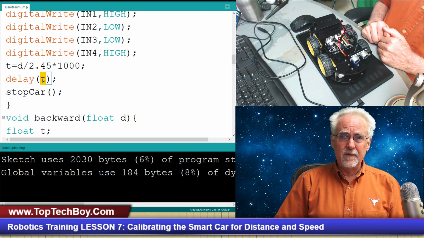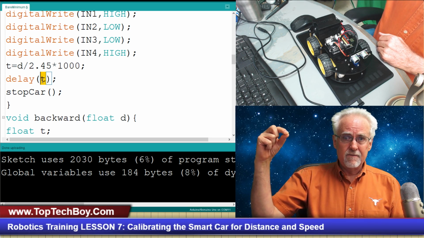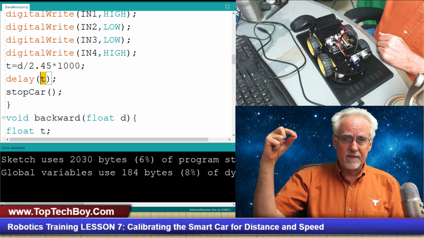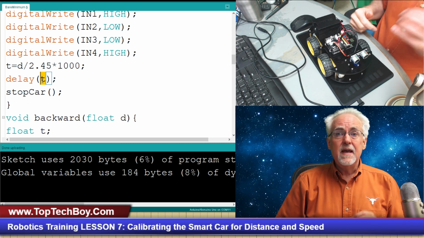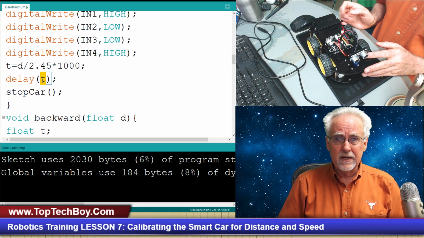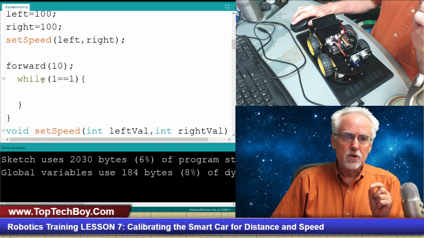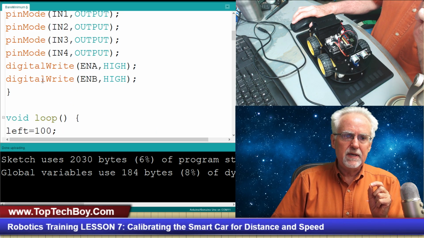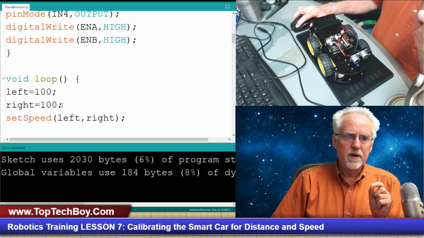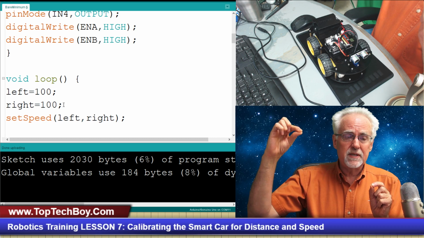So this is how I would do it. I would do it very simply. I would calibrate the car for what speed it is going at the very fastest speed when you write 255, 255, and then what was the slowest speed that we could do and the motor still run reliably, 100, 100. And so how fast is it going when you do a set speed of 100, 100, and how fast is it going when you do a set speed of 255, 255.